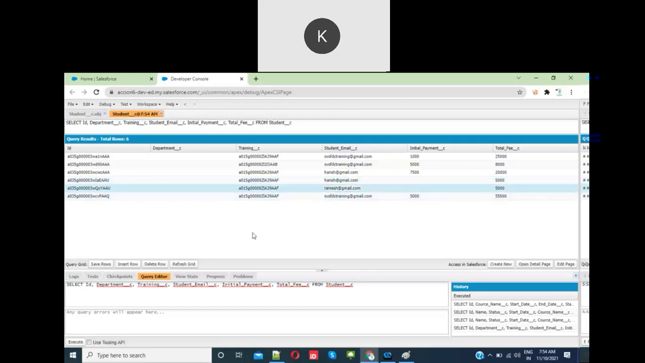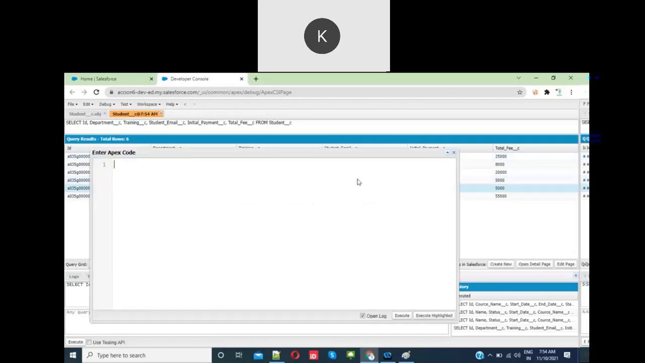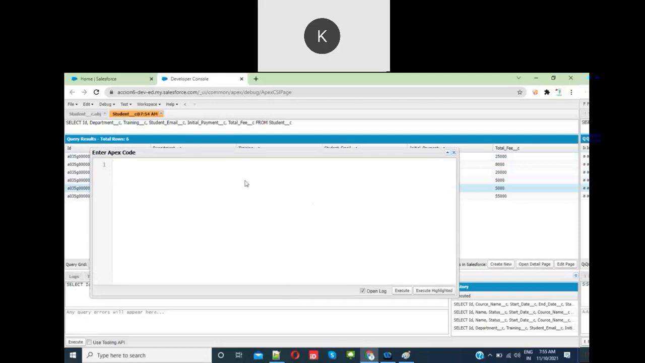So what I need to do is separate all the records based on the student. Fine, this is the basic code. You will keep on getting this kind of requirement. Be careful, okay?